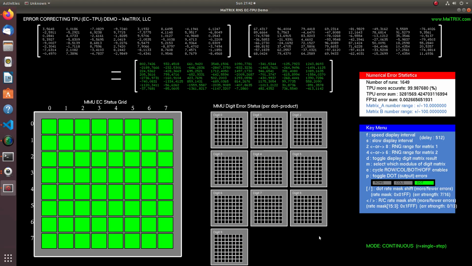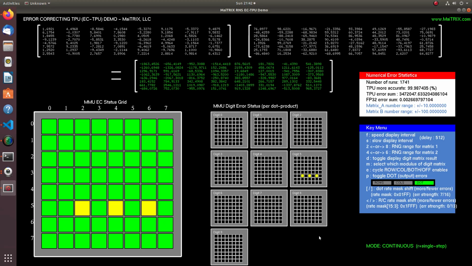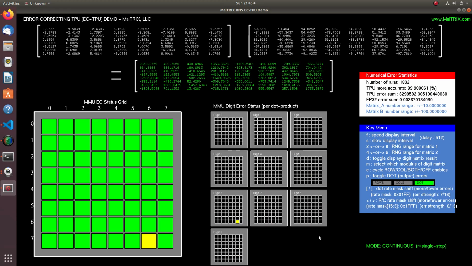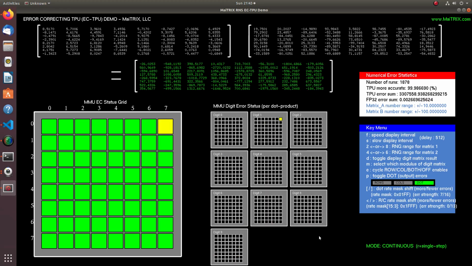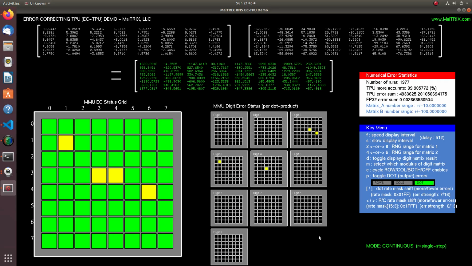So as the dot products are exiting the matrix multiplier, they go through the error correction unit, and if an error is detected in the result, it can be detected or can be corrected. And generally the condition for correcting an error is that we can correct a single digit.